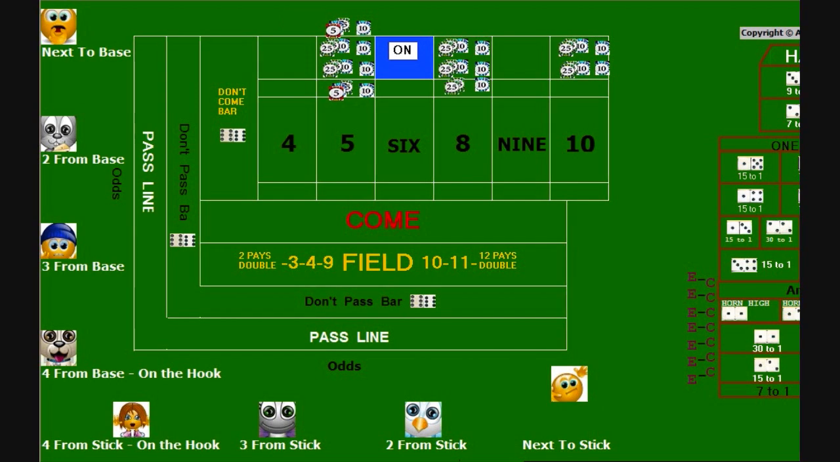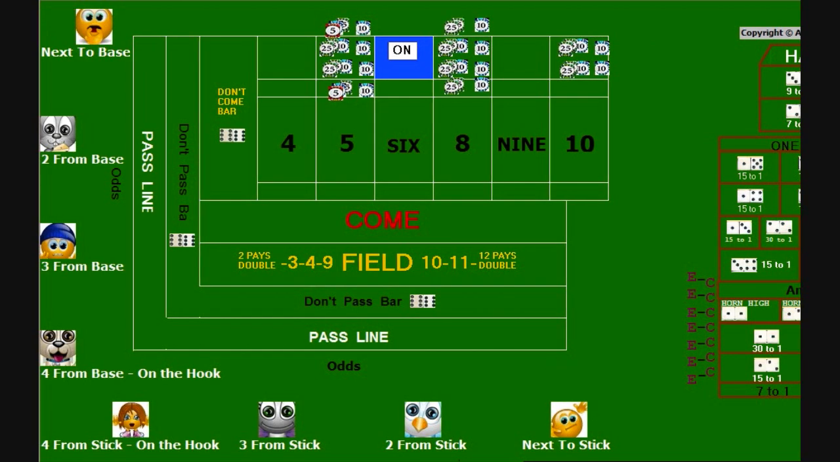60 gets 50 and 10 next to stick. 60 gets 50 and 10 next to base. 60 gets 30 and 10 next to stick. 60 gets 30 and 10 next to base.